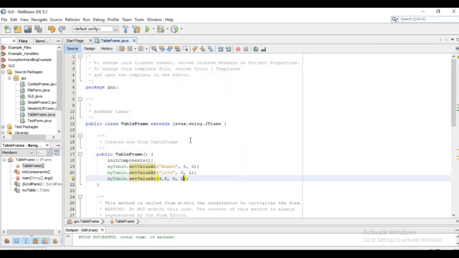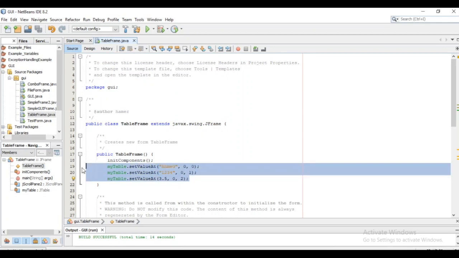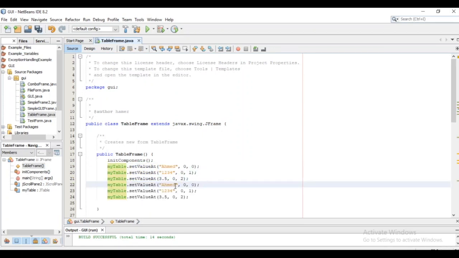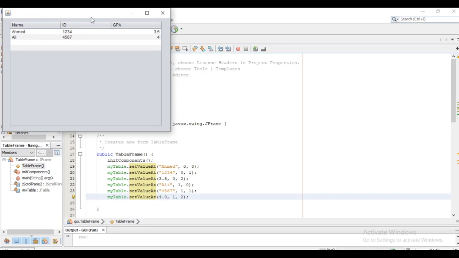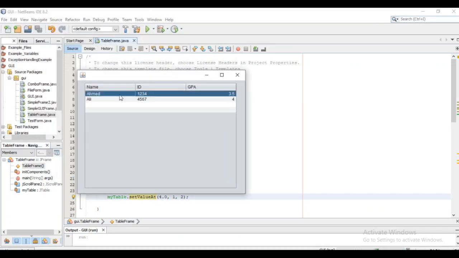Okay, so let's add another row. We will add Ali at row 1 column 0, his ID at row 1 column 1, and his GPA at row 1 column 2. So let's run. So here the second row is Ali.